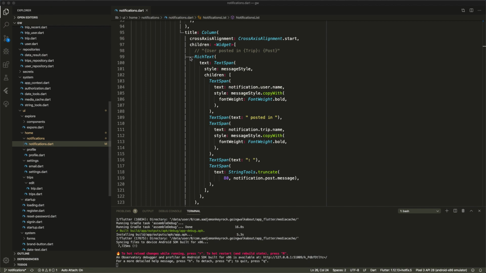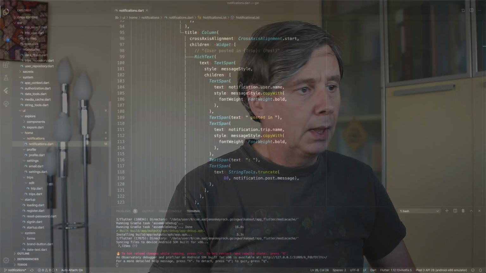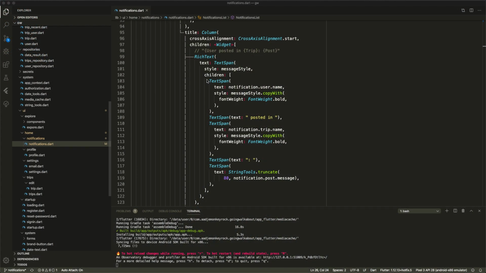And the rich text widget has text that consists of a text span with, in that, children of a text span. And this is how I can compose it. So I set on the first text span the message style. That is the basic message style that we defined above, our normal body 1 font. And then I continue with setting the username, and I use the message style, copy it with the font white bold so it becomes bold. I use a text span with "posted in", and this way I build up the whole string to show.